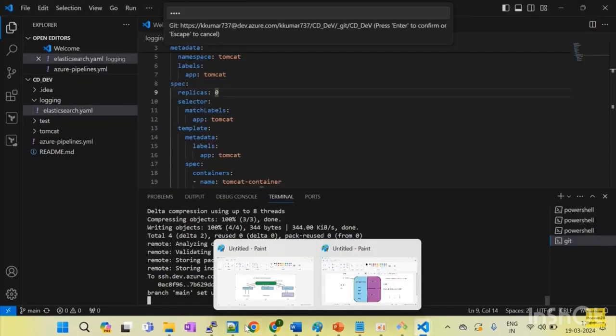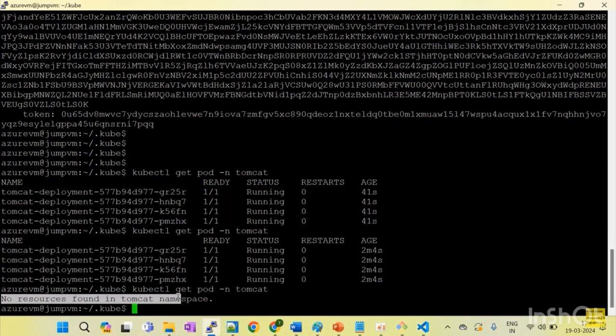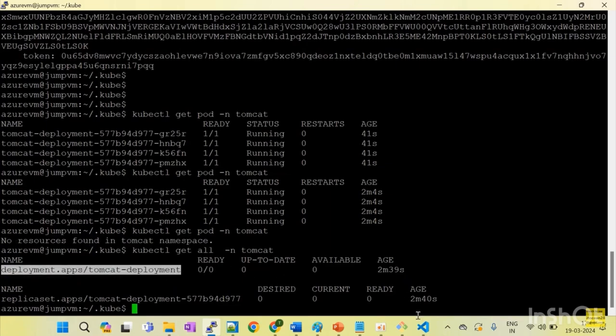and it means they are going to delete the pods. Let's see here. Now you can see no resources found. I have made the replica 0, that's why there are no resources found. And if you see here, get all. The deployment is already created. We made some changes in the code through Visual Studio Code.